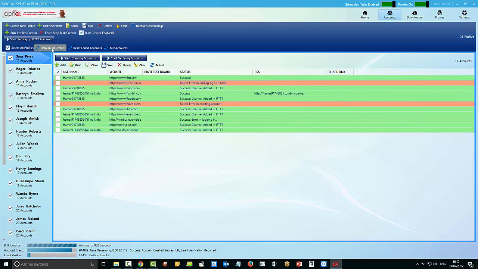If you click on refresh all profiles, that means if you've got some new accounts added into the account creator, and you've only got, for example here, 11, and down here you can see we've added 9 extra accounts, then it will try the ones that it hasn't tried before. Okay, that's the difference.